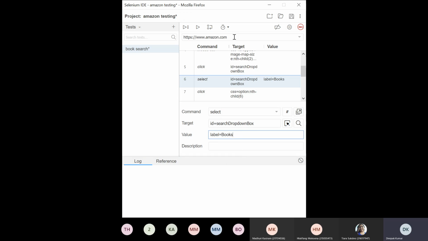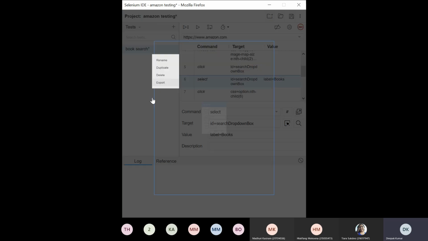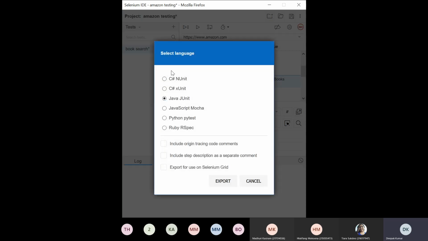So all I can do is play that again. I can have multiple tests created here. You can delete the tests, or rename, duplicate or export these tests. If you export a test case to different languages, you see there's support for Python, Ruby, Java JUnit test, or C#.